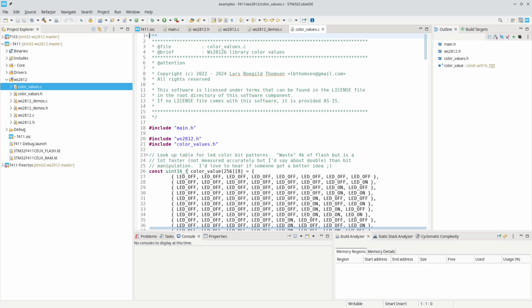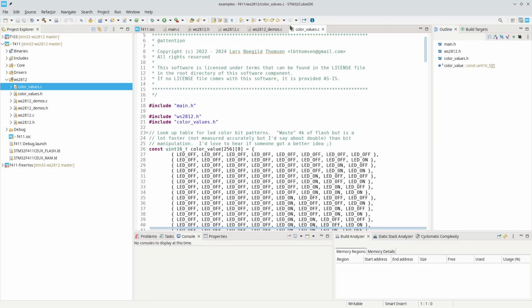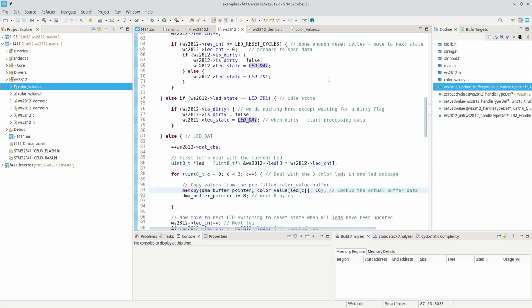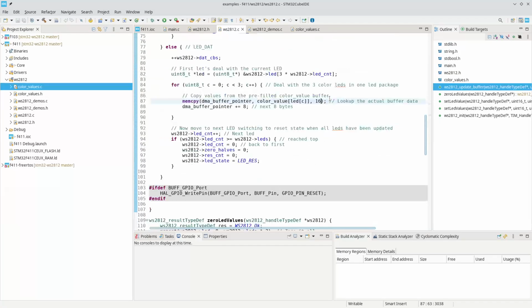It is UN16, so we are actually indicating 16 bits, even though we are only setting 8 bits. That's fine for that. So we are copying from the color value table into our current DMA buffer pointer, and then we move on to the next 8 bytes, since we're actually using 8 bits for 1 byte, so it is a little bit complicated.